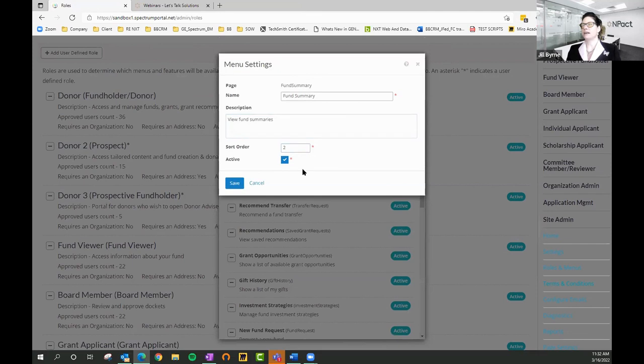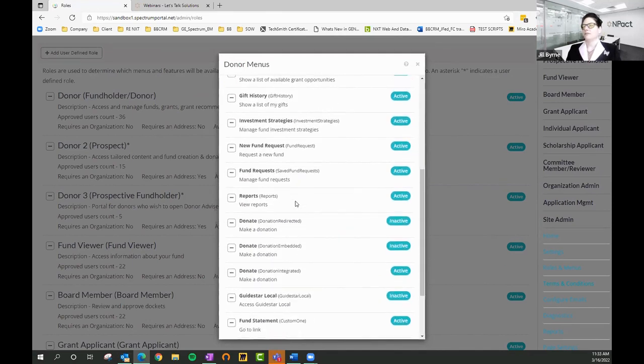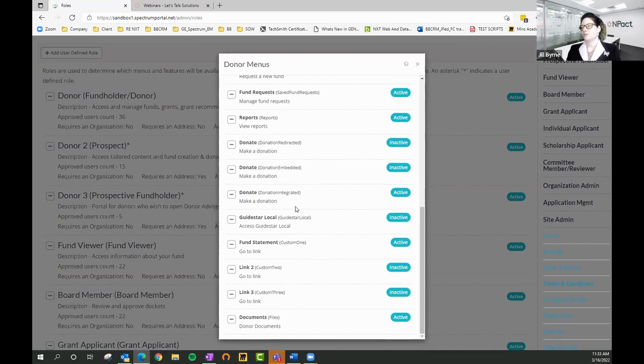So it's a good idea to review each one of these and make a decision on how do we want to present this? What do we want it to say? Do we even want to use it at all? And then you can make those decisions as you go through those various options there.